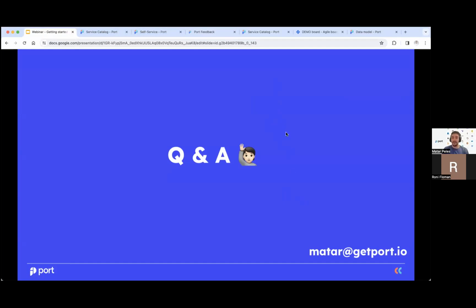Matar, did you see the question about relationships between services generated by code? Yeah, now I see it. So I'll just go over the question and I'll answer it. Just repeat the question and I'll answer it now. So the question is, are relationships between services only available via Builder or UI of Port, or is there a way to generate it from code from within the repos themselves?